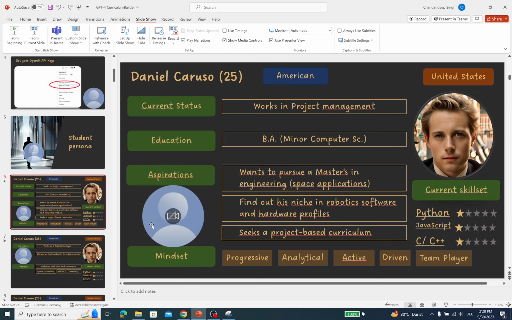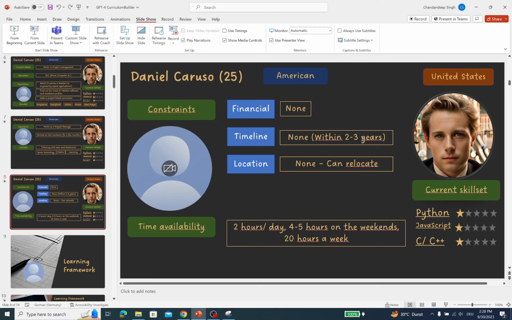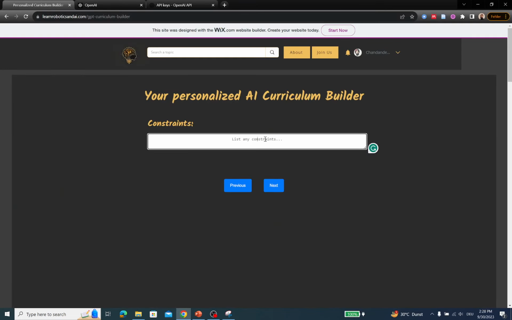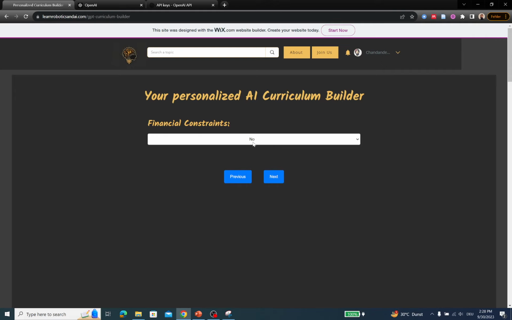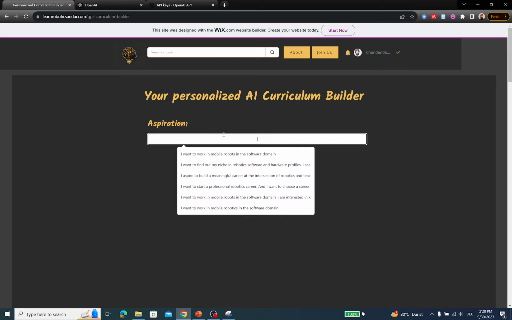And constraints, Daniel essentially does not have many constraints. He wants to slowly transition to robotics within a span of 2 to 3 years. He has a full-time job, so he doesn't want to hurry things too much. So I'll leave constraints here as empty, and I would select no financial constraints, no location constraints, and no time constraints.